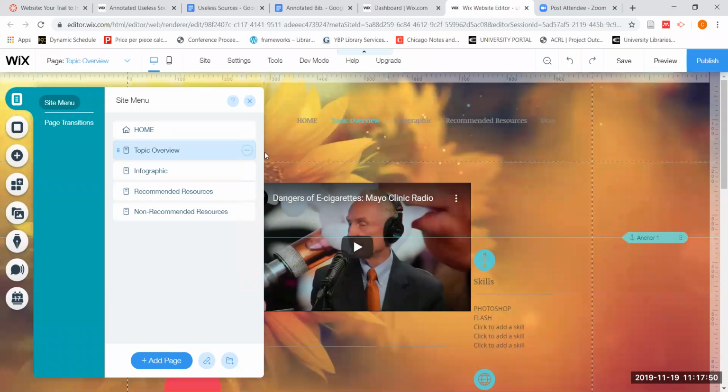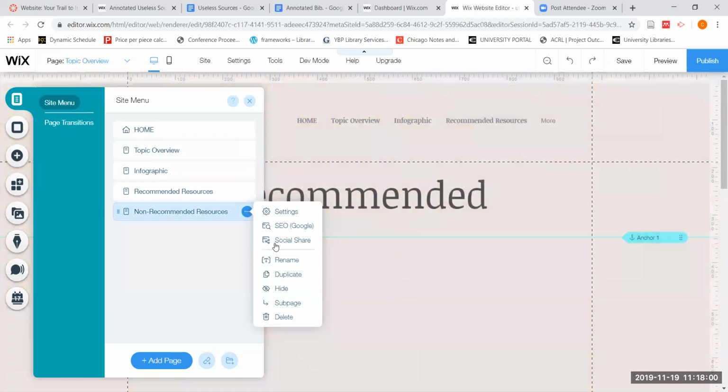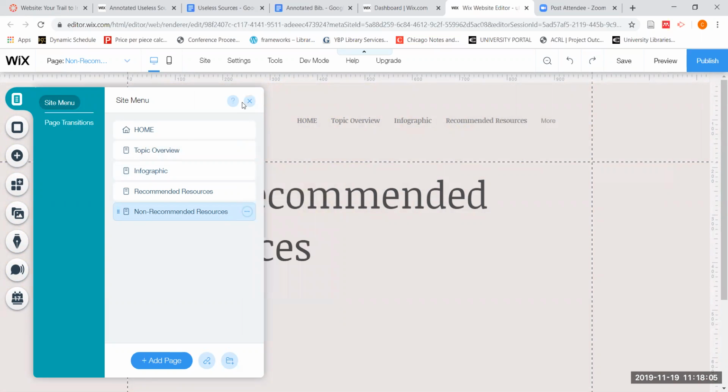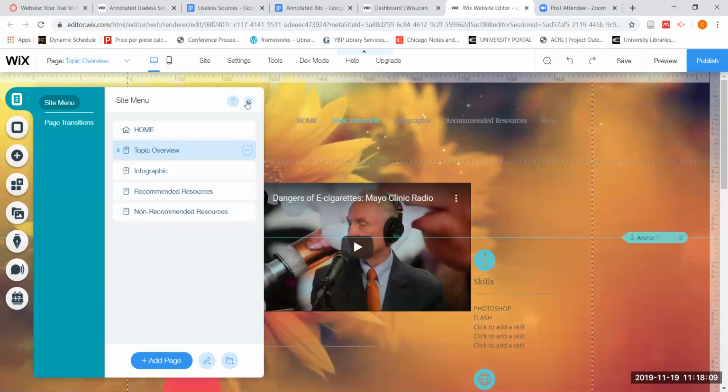Now I'm done with this. And I can do the same thing for any of these pages. If you have any extra pages in here, you can actually click on any that you would want to remove, and you can delete any extraneous pages as well. And let's go back to Topic Overview, because I wanted to show you something on here.